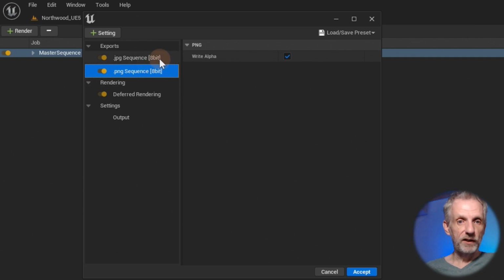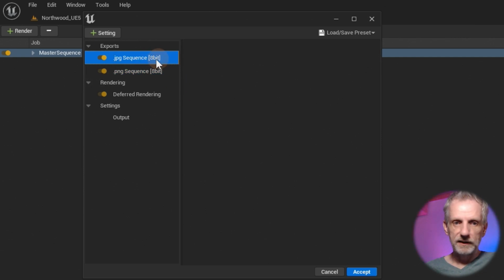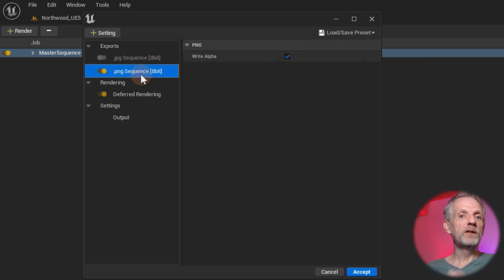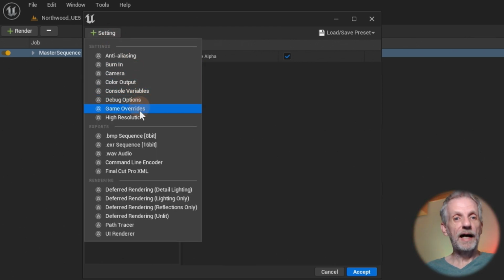If you want to get rid of JPEGs, I don't know if there is a delete button. It doesn't seem to work for me. I can just disable it. So now it'll only render PNGs. That's kind of cool. So with this settings option here, you can add other bits and pieces to your render path. So that's kind of nice.